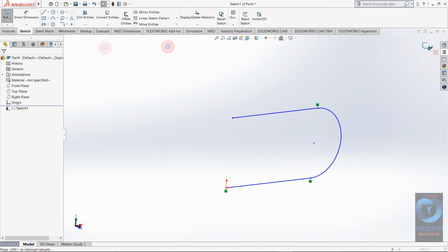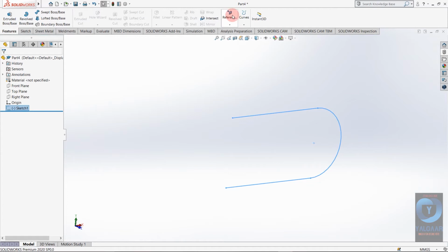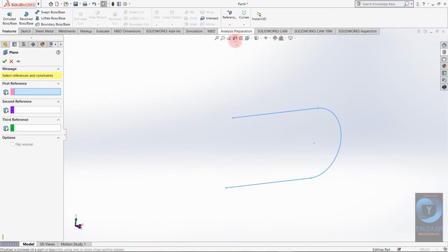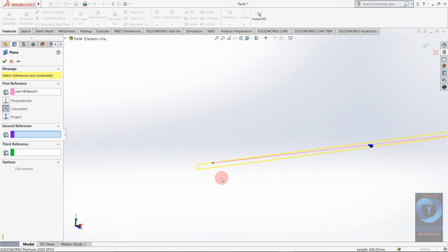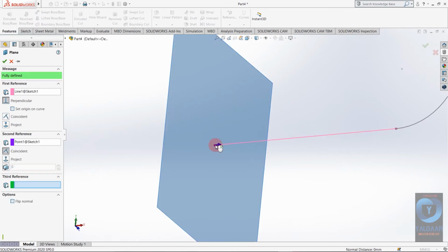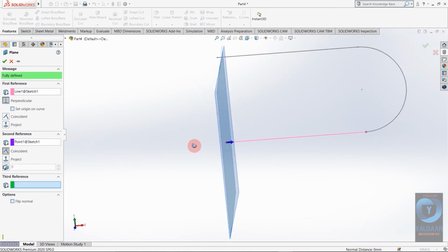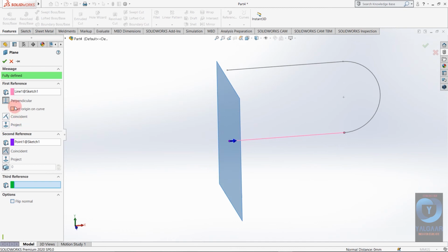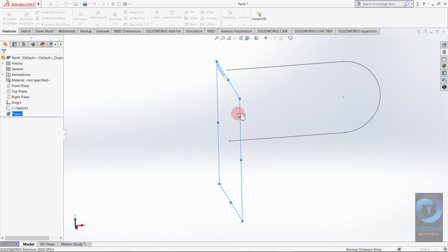So exit sketch. Now I am going to select a reference plane which will be perpendicular to this line. So just go in reference plane. First of all select this line, and as you can see the plane is now coincident with the line. Now I am going to select a point, this point. So as you can see the plane is now perpendicular to the line. I am just going to flip the side of the plane. So here flip normal.